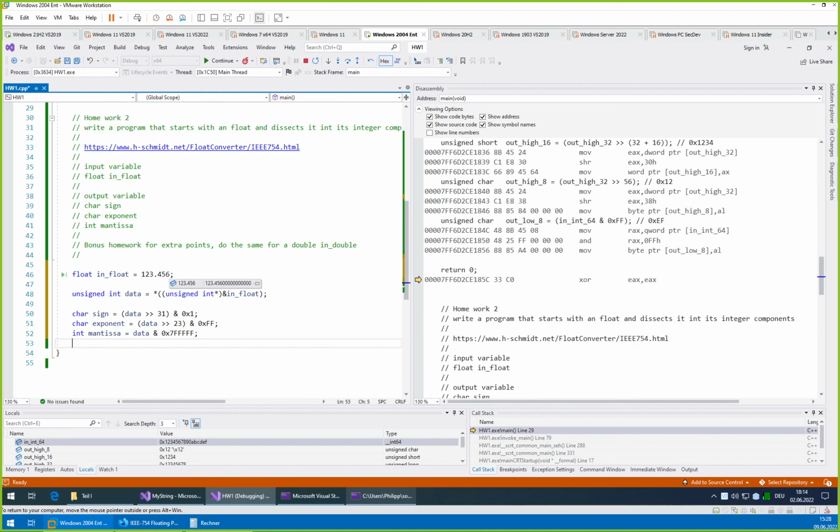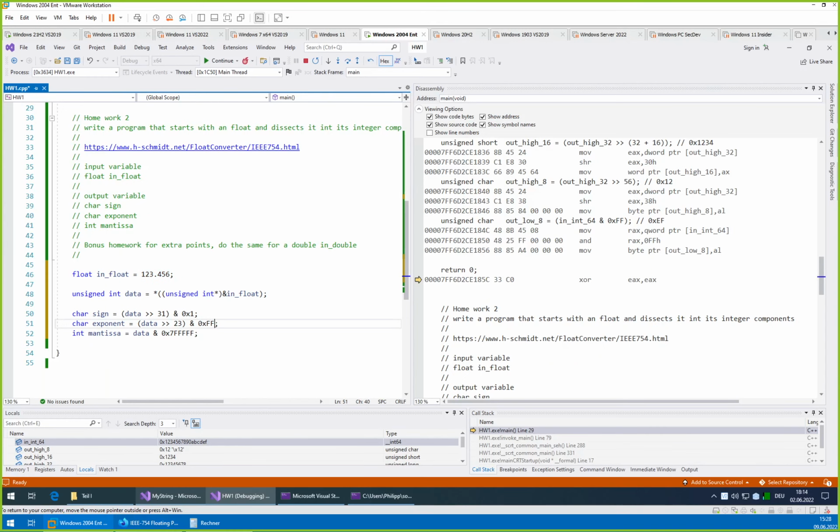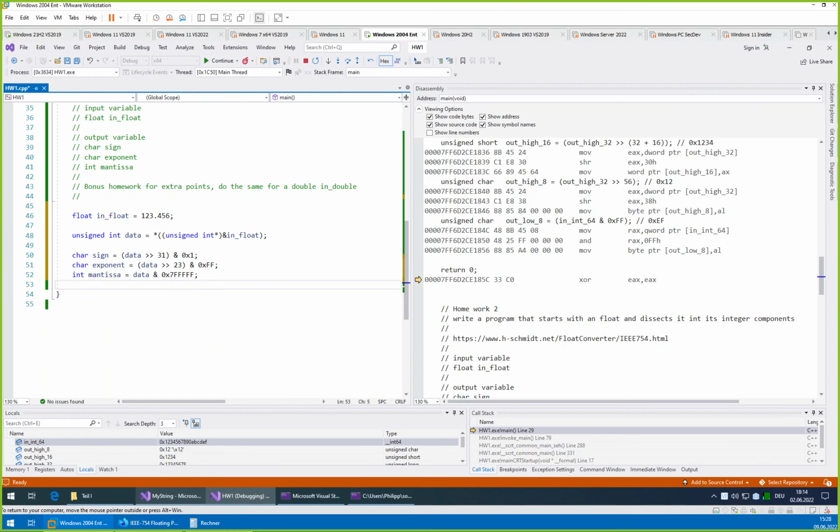Okay, let's feed this into our reference thingy. What was it? You entered 0. Okay, this of course does not... No, yes, it tells us the exact numbers. Perfect: 0, 133, and 7793017. So let's see if this will work.